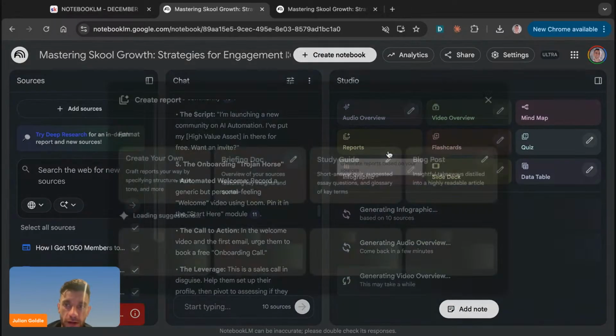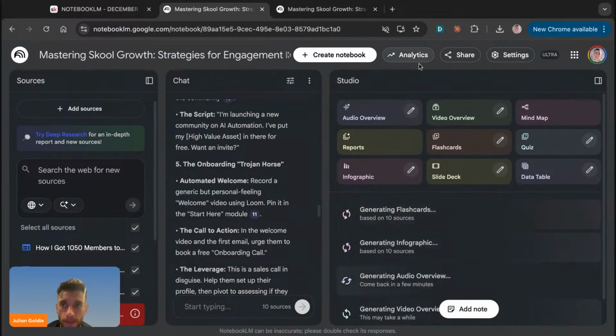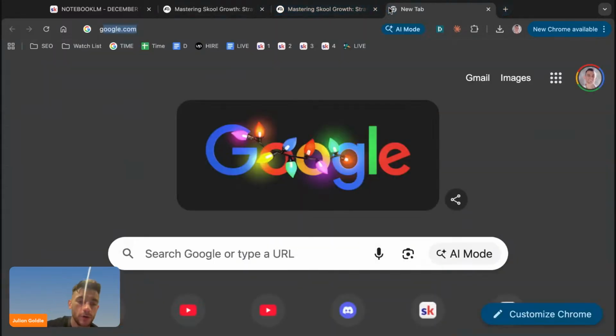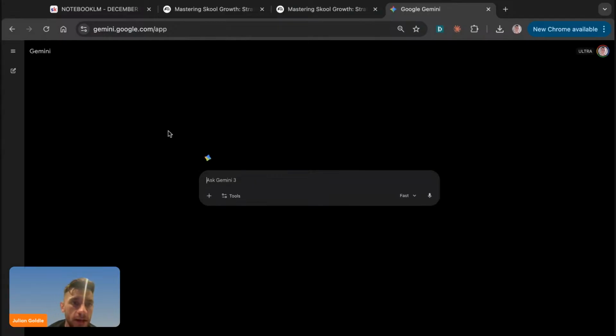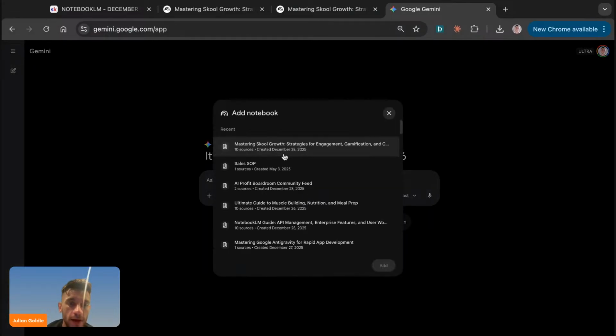The reports are really quick to generate. The flashcards are super fast. And here's another one for you. So what you can actually do here is if you go over to Gemini, like you can see over here, we can actually plug in multiple notebooks and then create apps or websites, etc. from them. So I could plug in my sales SP or my growth mastering thing here.